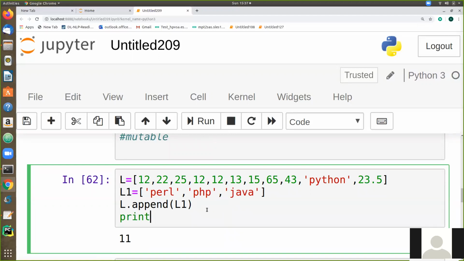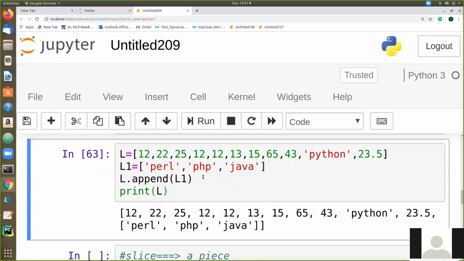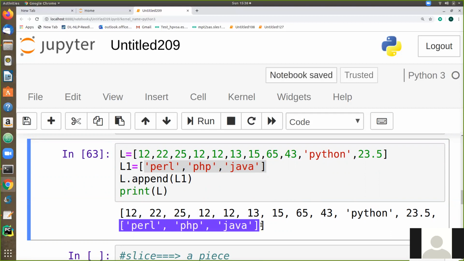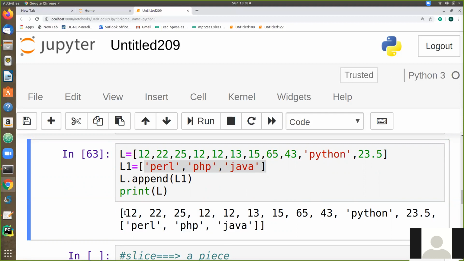Now we are going to print L. We can see these three elements are added at the end of the list. But how are they added? They are added as a complete list, as a single element. Here, this is a complete list within a list. Our list starts from 12 and ends at 23.5. After 23.5, we have added this L1 as a single list. This complete thing is added as one list as an element. This is nothing but append.